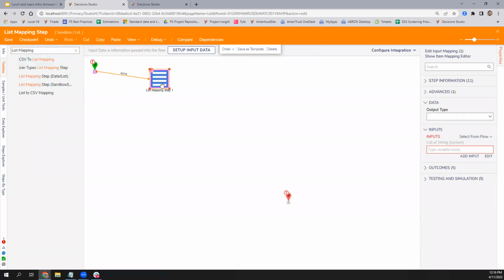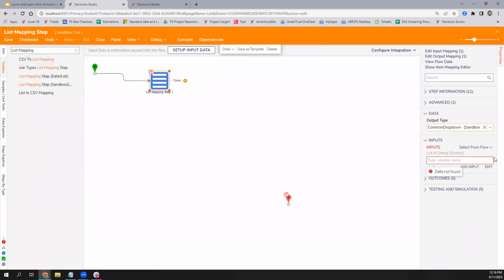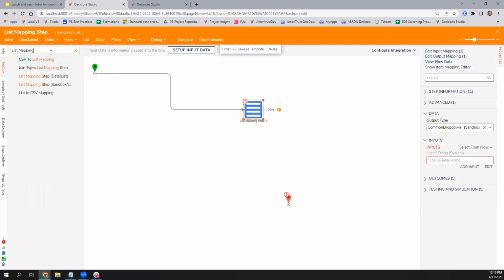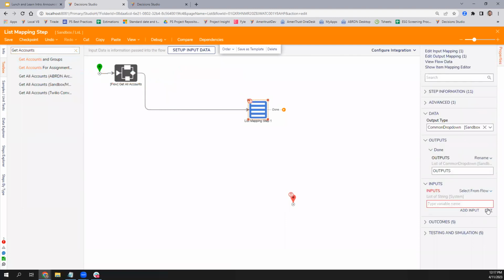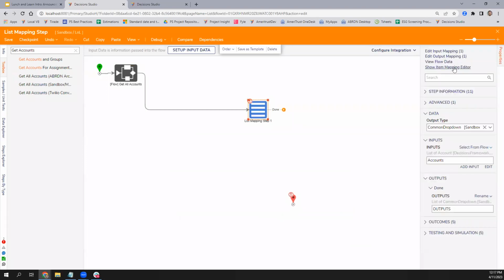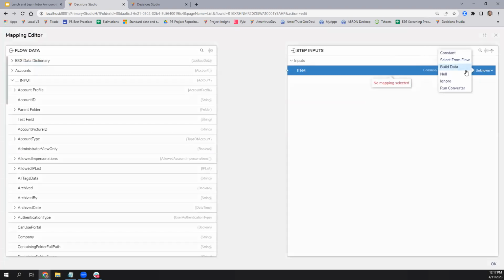List mapping. So you choose your output type. In this case, I think I called it common dropdown, and you choose your input. So let's say it's a list of accounts. Let me just try that again. Let's get all accounts. And that would be my input here. What you would do is show item editor. You would say, for my account object, for one instance of it.